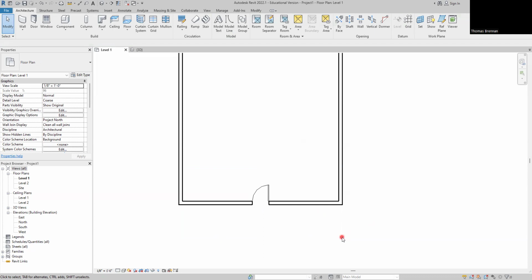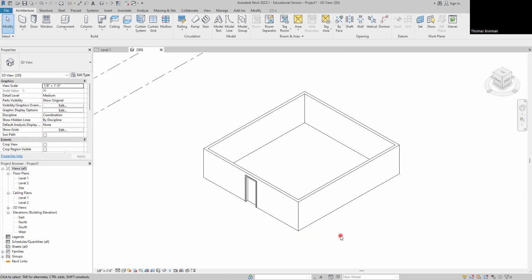Make sense? All right, you guys with me so far? All right, so now what have we done? We have created a floor plan, and we created a floor plan with a door. Let's go and take a look at it in 3D. So go up here to the tab, take a look at it in 3D, and there it is.